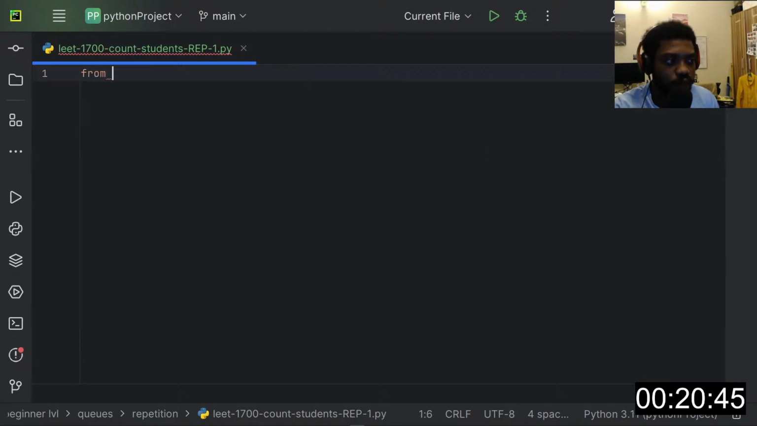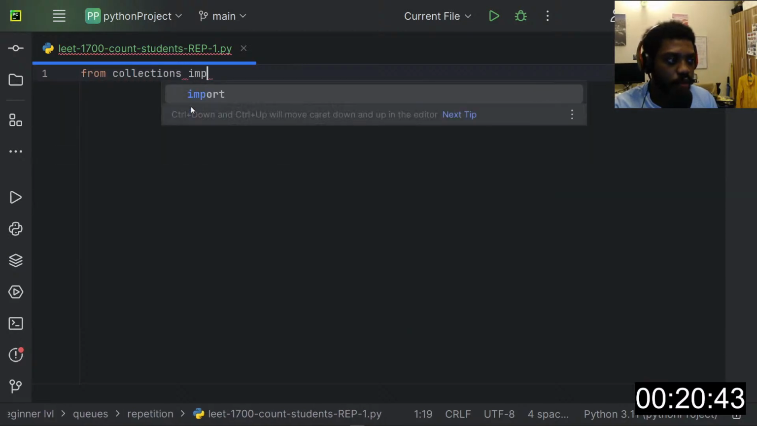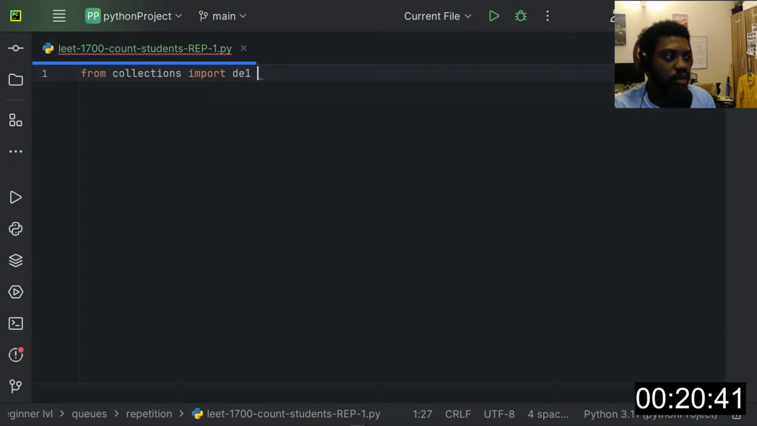So we'll call this from collections. We import the deque class. Now you might be asking, why am I using the deque? Well, the reason is to be able to quickly pop an item from the front of the queue and then add it back to the end of the queue.